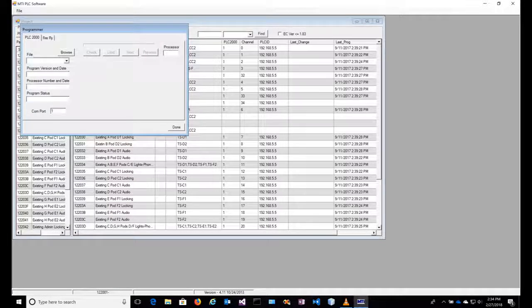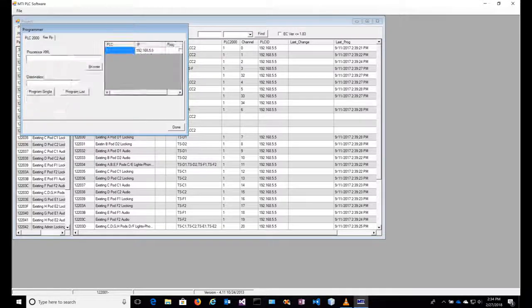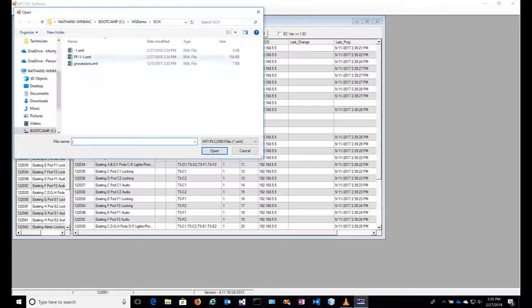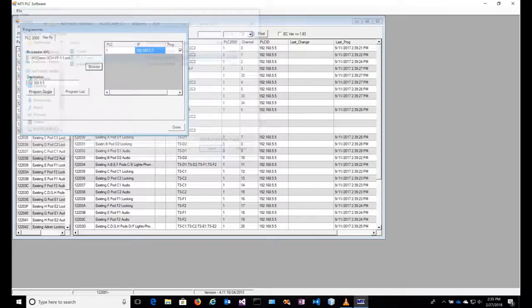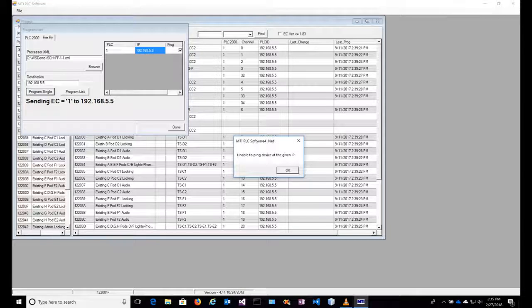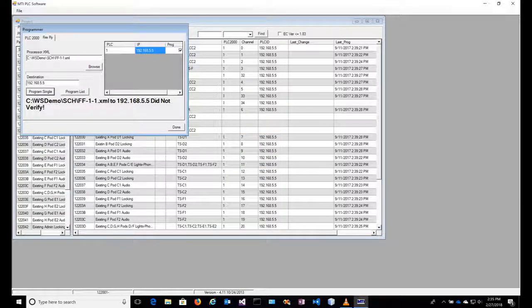and that will start on the PLC 2000 tab. You change to the Firefly tab, and it gives you a list over at the right of all the PLCs involved on the system. You can use the checkbox to check a group of them that you want to program, or you can click the Browse button and pick the Firefly file, which is an XML file designated by the processor number. Make sure that you've got the right IP address, and then you can click the program single, or if you've picked from the list, you can pick the program list button.